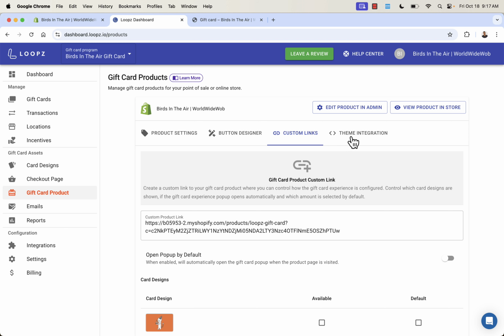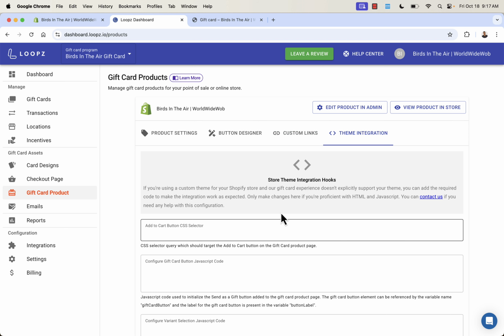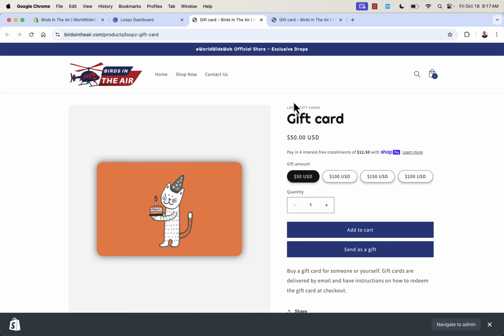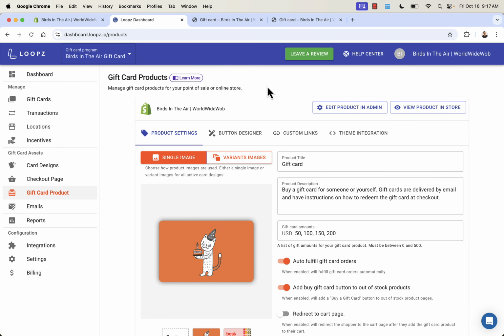You got some advanced theme integration over here as well. You could add some CSS and JavaScript if you're a developer. Come over here, click View Product in Store. This is going to allow you to view everything right inside your store. See, very, very easy. Our Send as a Gift button as well, allowing us to capture the gifting audience. Really, really powerful here, all controlled in the gift card products section.